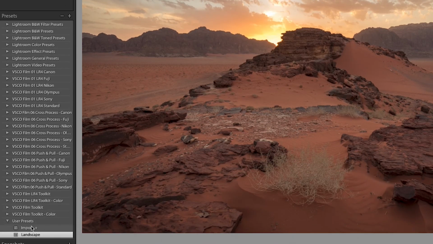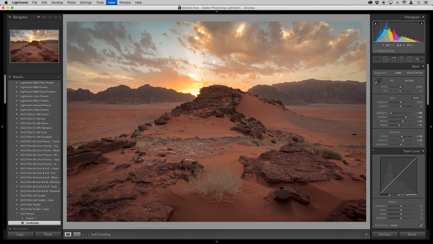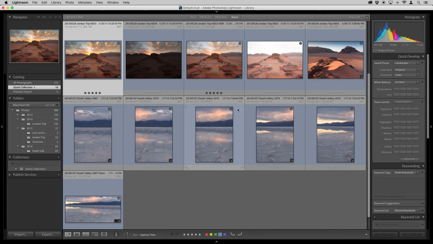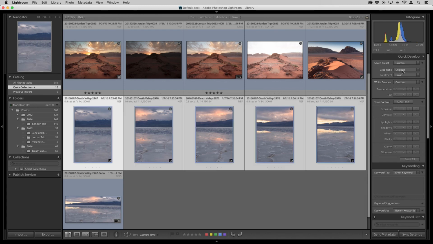And as you can see on the bottom under user presets, now I have landscape. Now, I'm going to jump back to my grid view. Once your preset is selected, you can now apply it to one or many images at a time. So let's go ahead and give that a try. I'm going to select a bunch of images, maybe these 5 images right here.